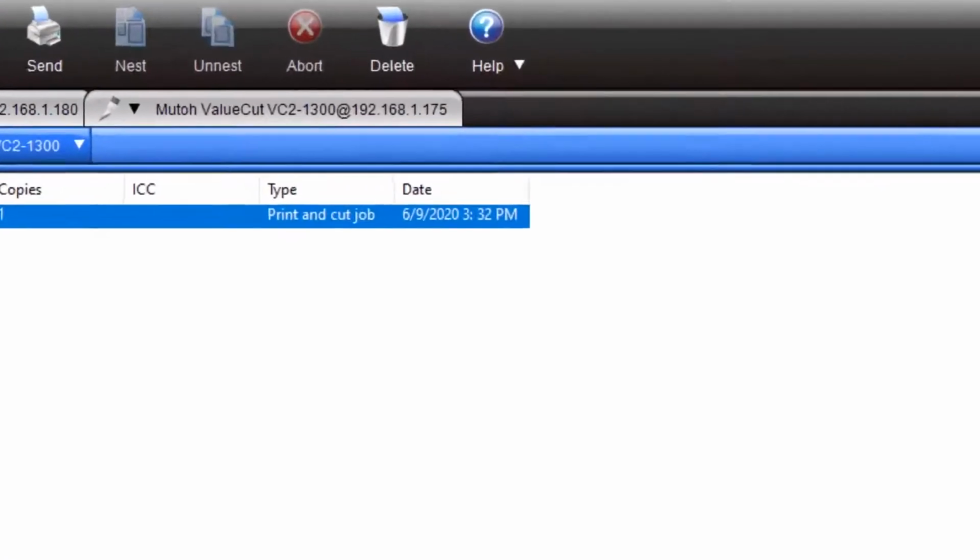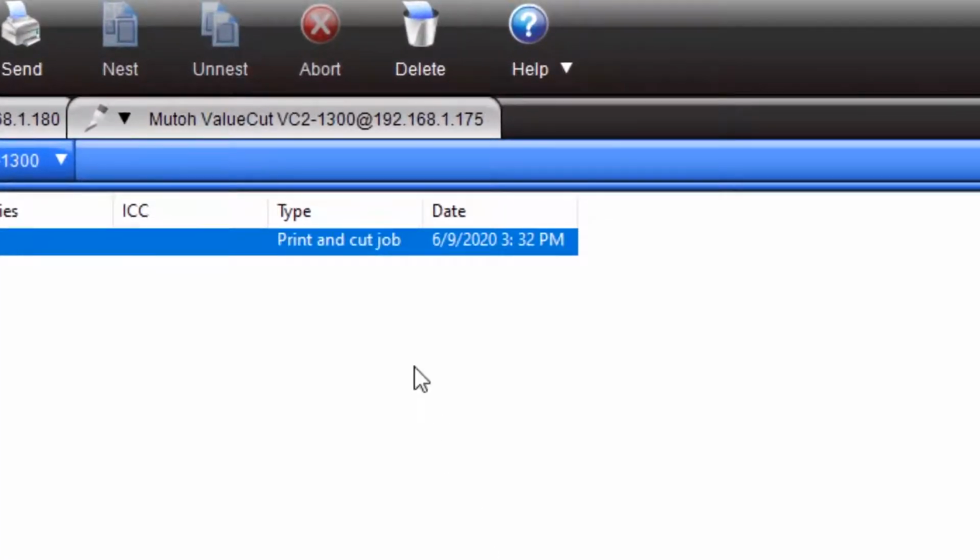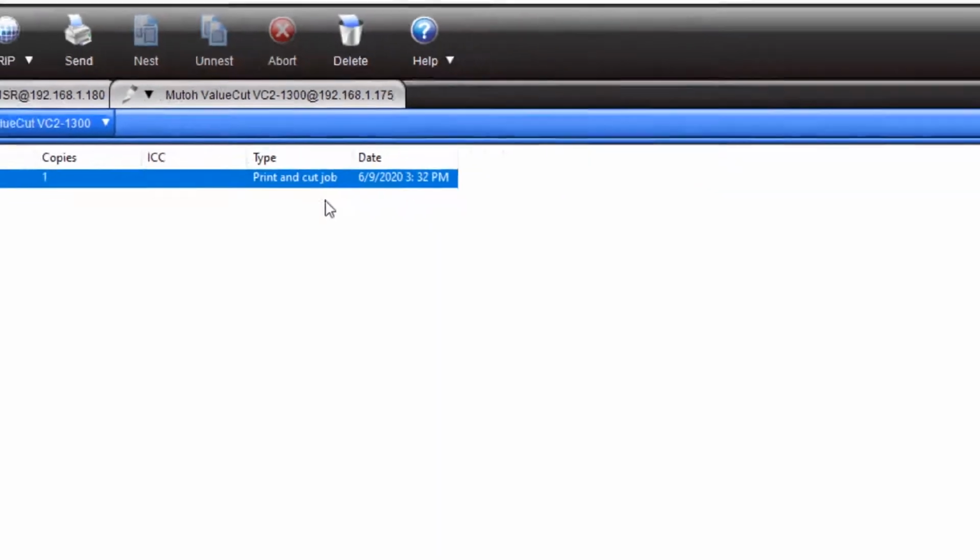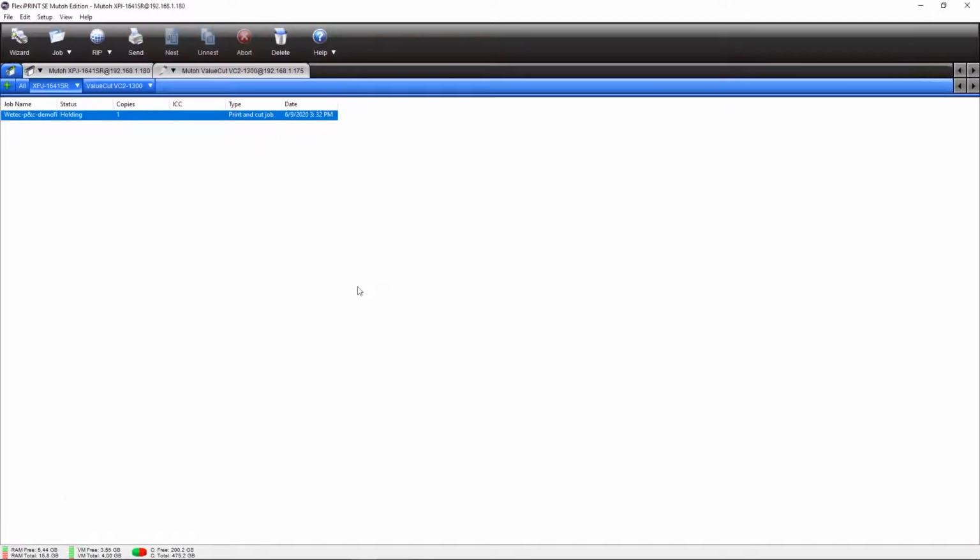We see here that the type of the job is a print and cut job. This means the file contains a cut contour stroke named cut contour and is mapped as a spot color. This should be created in the design software. Open the job by double-clicking.